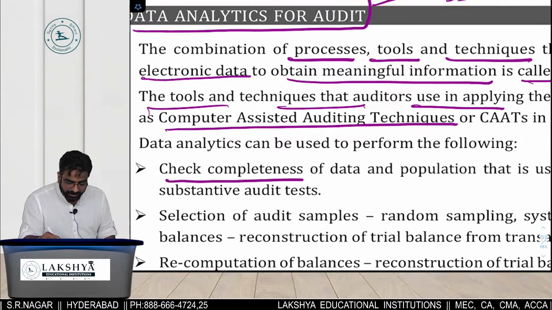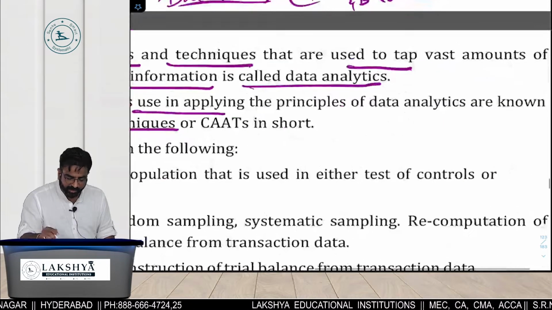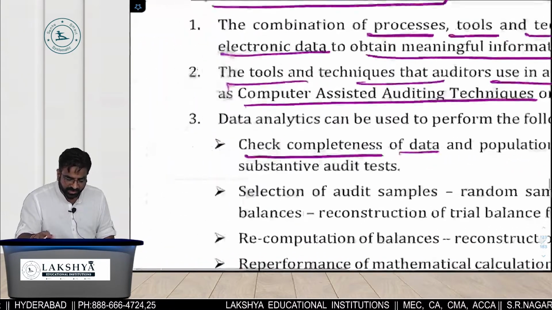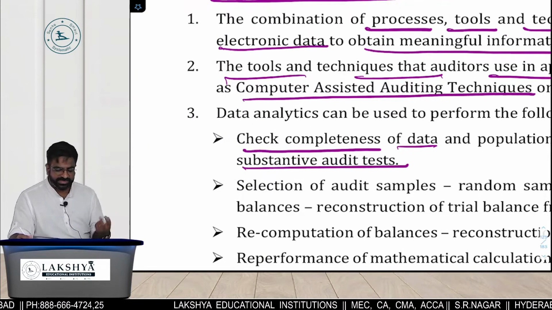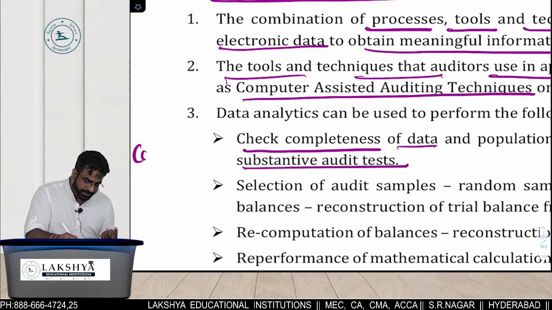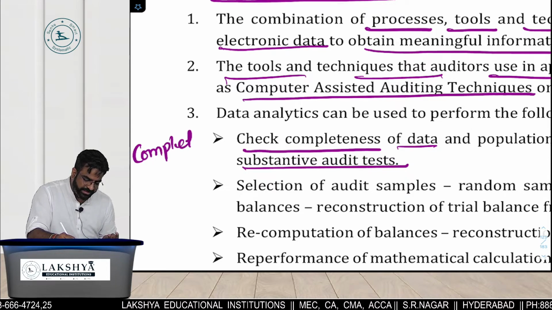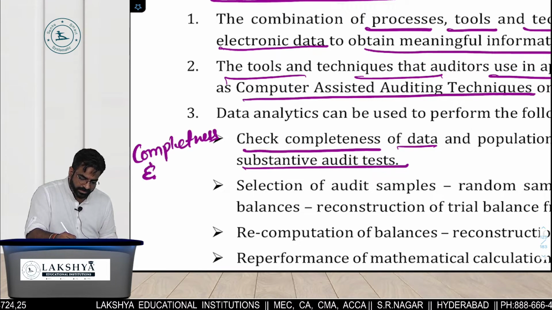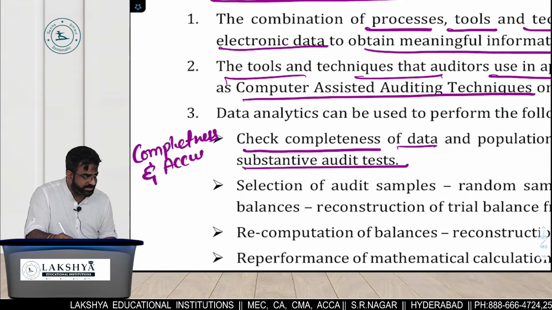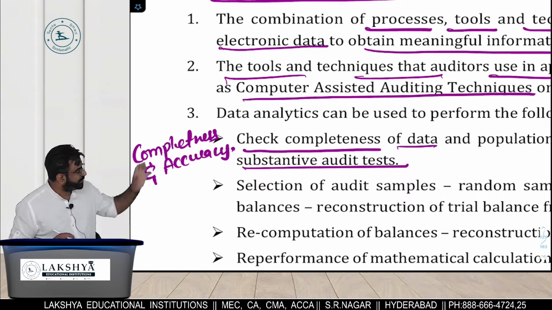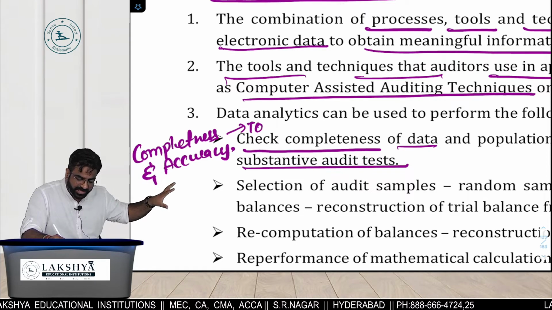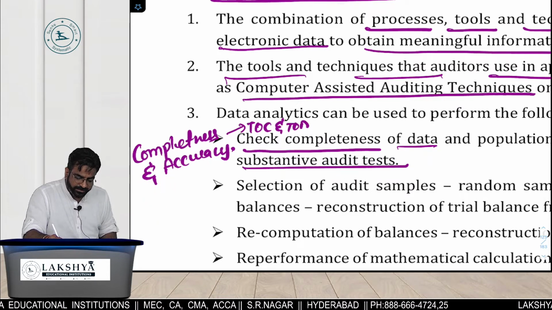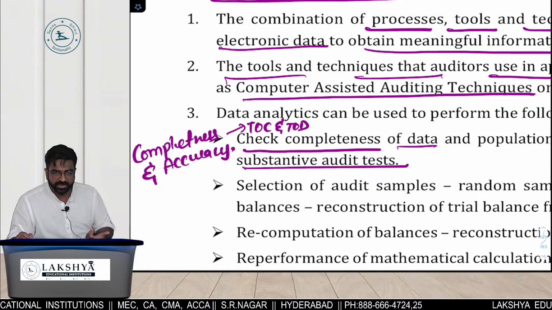Check completeness of data and population that is used in either test of controls or substantive audit test. So data analytics helps you in checking two things. What are the two things, everyone? Completeness and accuracy, can I say? Yes. So these are the keywords you have to write: completeness and accuracy in TOC and TOD. Correct? This is how you can remember the first point.